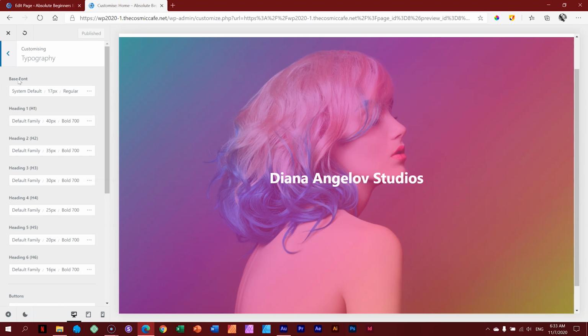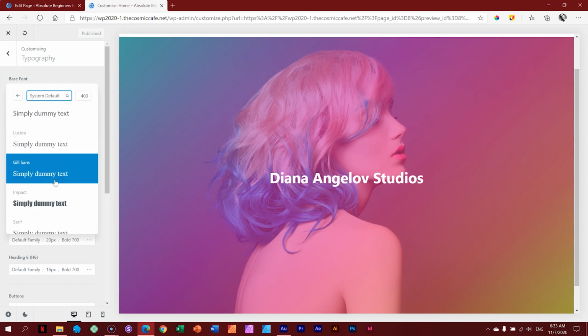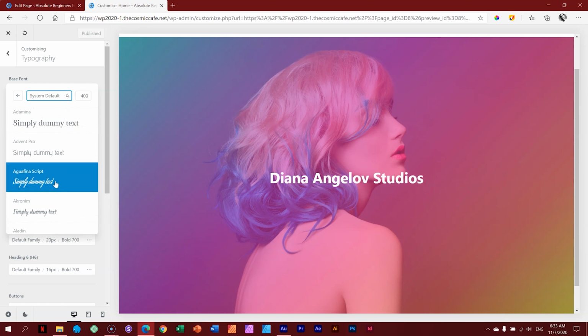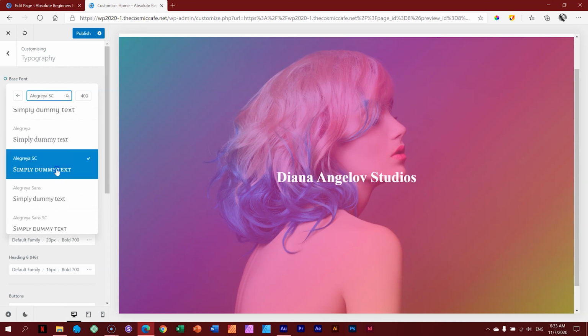And there are so many you can choose from. They all come from Google and they are great. Click here on System Default, and it's going to open up this area from where you can select fonts. So you can scroll through these and have a look at all the fonts here. Like, what is this? Aquafina script. And you see, ooh, not bad. And let's look at this one.